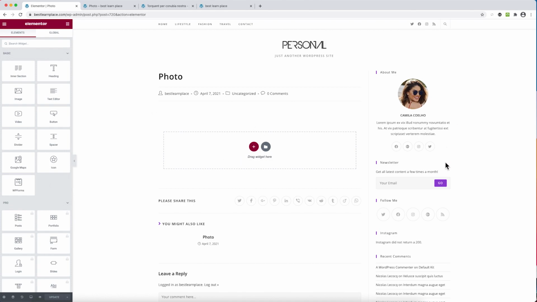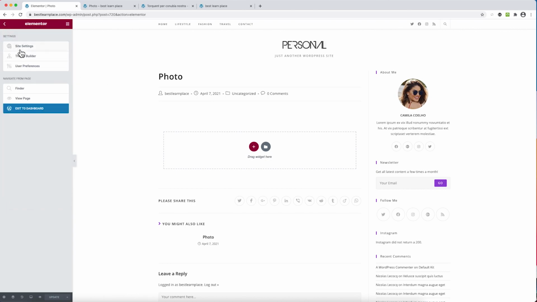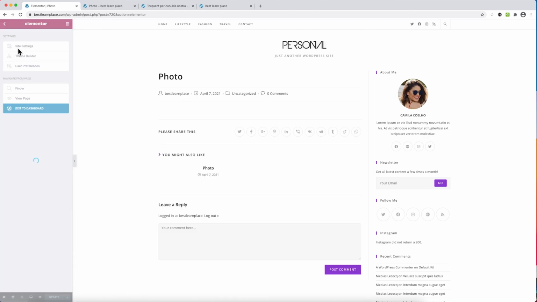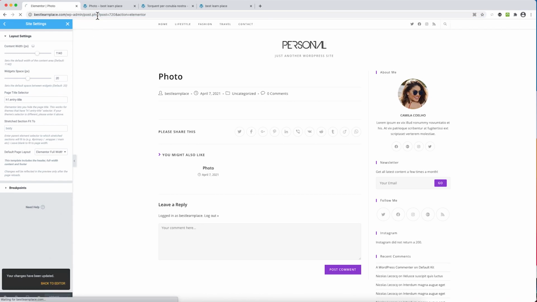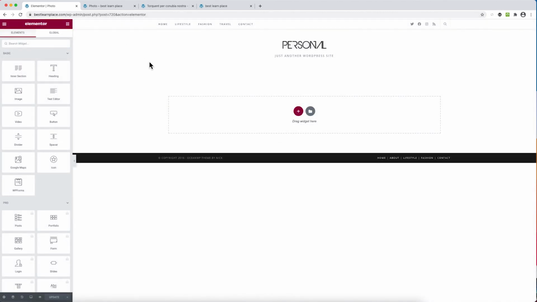Okay, so now let's make this full page, so we don't want to see the sidebar and the other parts. In order to make the Elementor full width, you have to go to this section, press site settings, go to layout, and let's choose Elementor full width and press update. Okay, so now let's refresh. Okay, so this looks much better now.